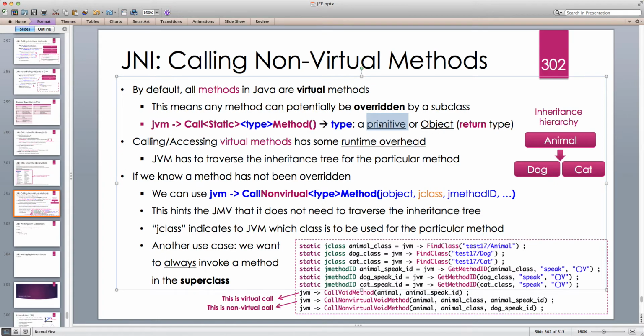But then again, for the methods, the type here is determined by the return type. If the return type of the method in the Java object is a primitive, we use, for example, double or int or void, right? Void is also considered a primitive. If it's an object, any object, here we replace the type with the object keyword. So call object method means call a method that returns a Java object.